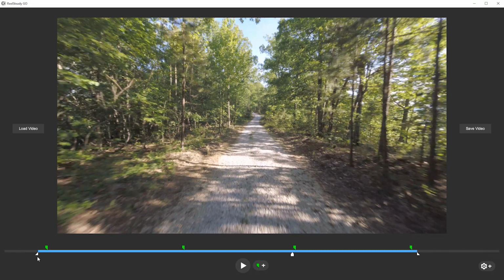And then finally, we can also crop in or make a clip shorter if we want to with these indicators here on the edges. I'm just going to leave this as the full clip. And now we can go ahead and click to save the video out.